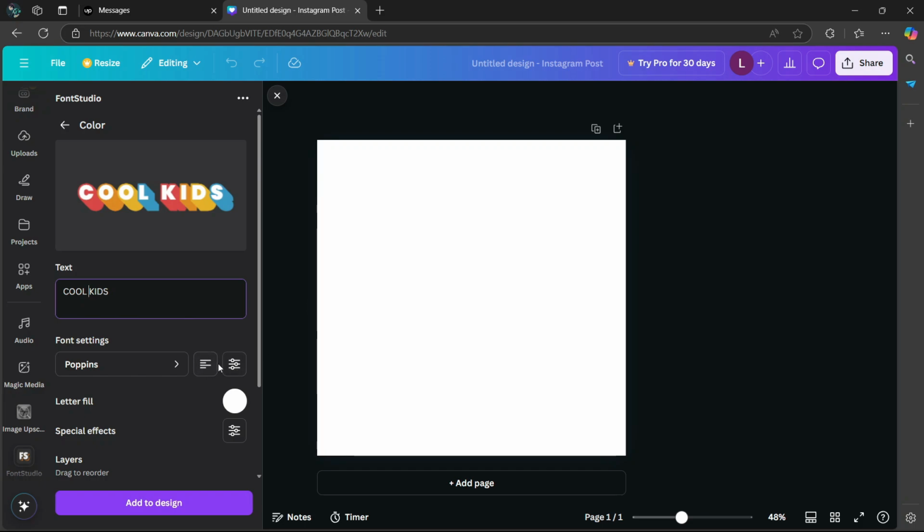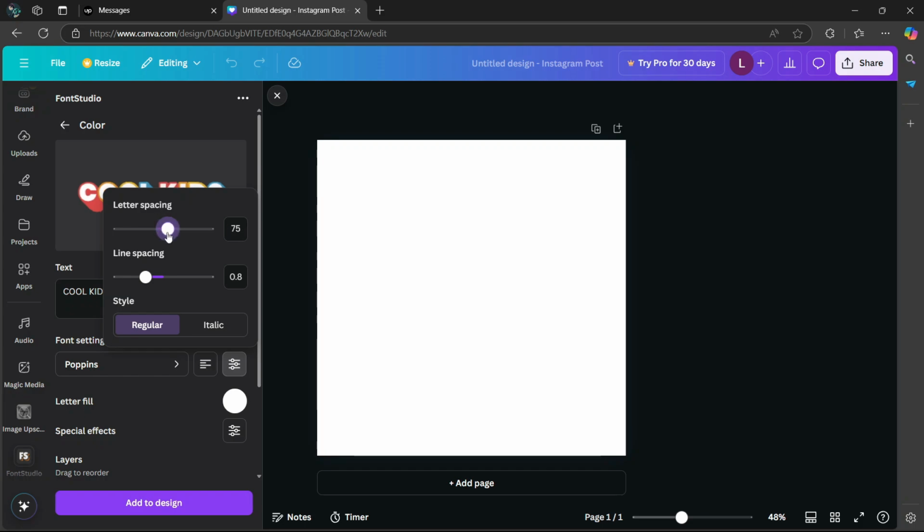Then here you can also make some adjustments. So there's this adjustment icon that you can select. And then here you can change the letter spacing. And then you can also change the line spacing if you want.